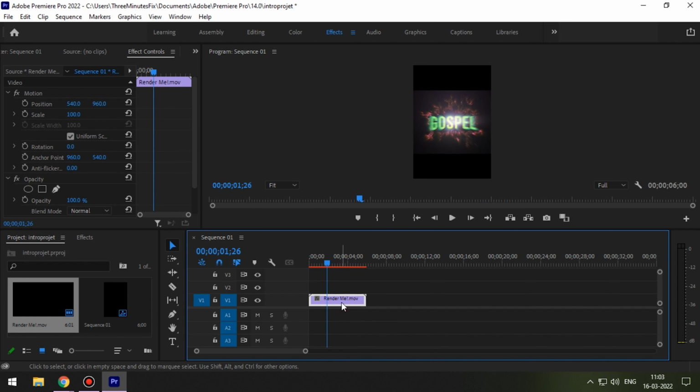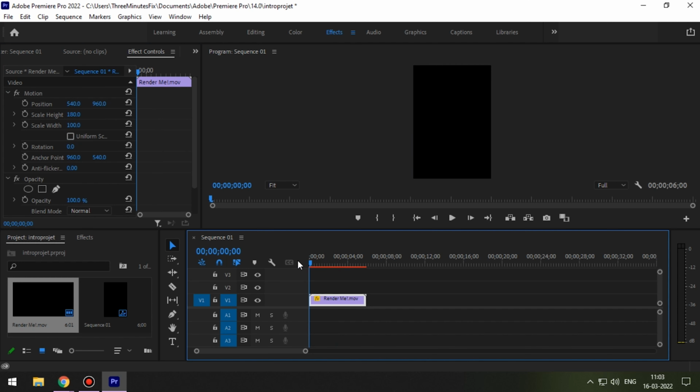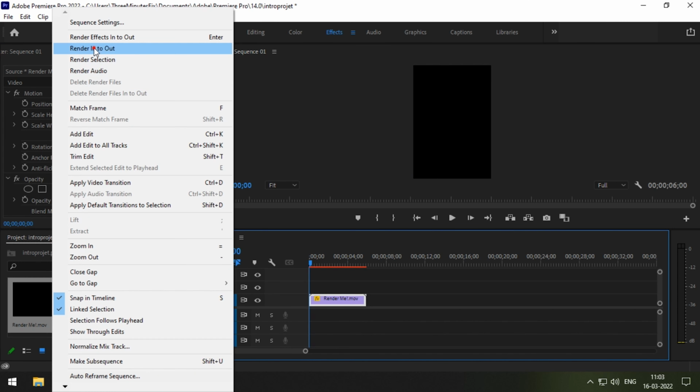Click your video. Now on the left screen, you can see Effect Controls. Uncheck Uniform Scale. Adjust the scale height to fit your screen. Go to Sequence and choose Render In to Out to preview faster.